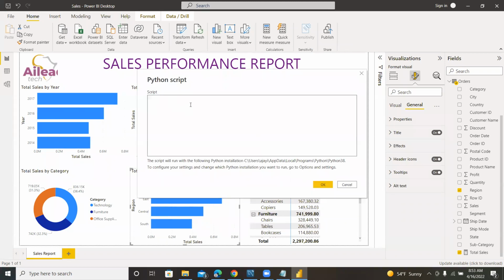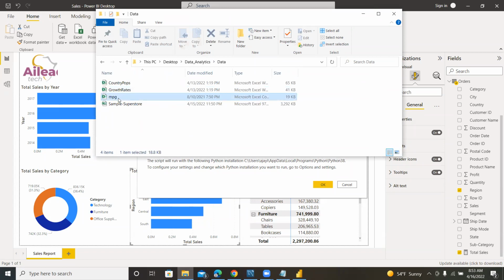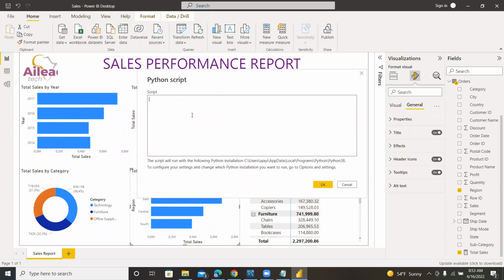Now it wants me to write a script. I won't go deep into it. Suppose I have data here, and I want to bring in this MPG file, and I know the path. I copy the path and come to my Power BI. There are libraries on how to use Python to load your data. One of them is called pandas. I'll import pandas as pd. Then, this is the path I just brought in.